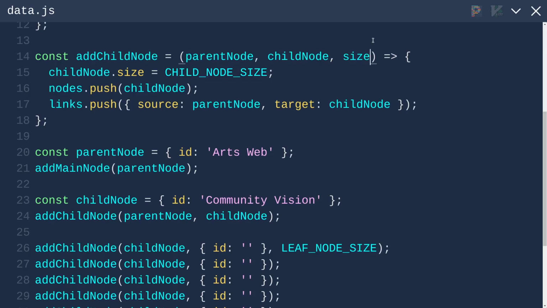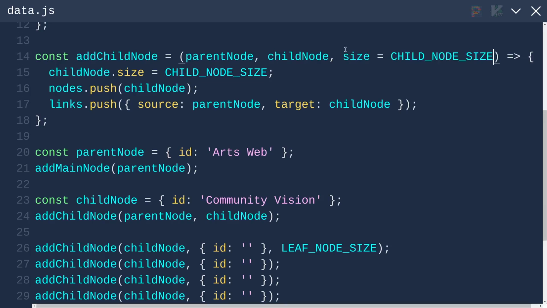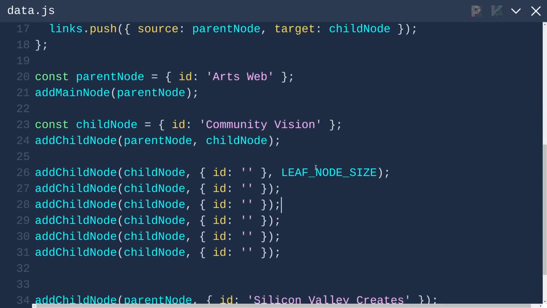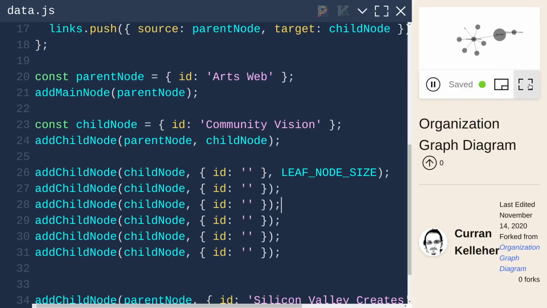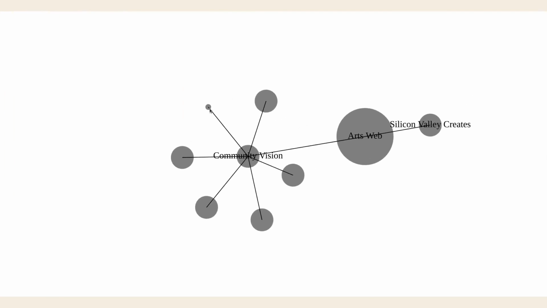So we could make the default value of this child node size. And then we can use size here, like that. So if size is not specified, it'll get child node size, so this invocation will work because it doesn't have that argument. But if we do pass in a different value, like leaf node size, that will get assigned to size here and then used here as the size of the node. So at this point, there should be a single tiny leaf node. Let's see if it worked. Indeed it did. See, there it is.